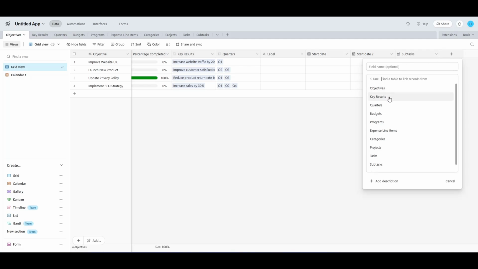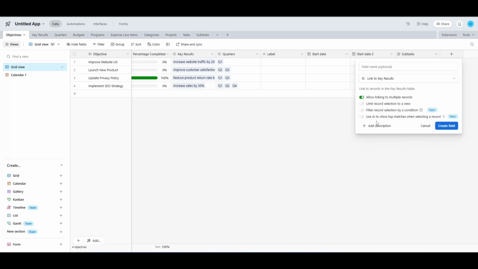Then from here, choose which record you're going to link this field to. So for example, I want to link key results, this one, to this field. So now from here, you can enable any of the options here that you want. So I'll just enable this one, and then you can also add a description and a field name. So let's say my field name is field 1 or field 1 key results. Okay, now from there, just click on create field.